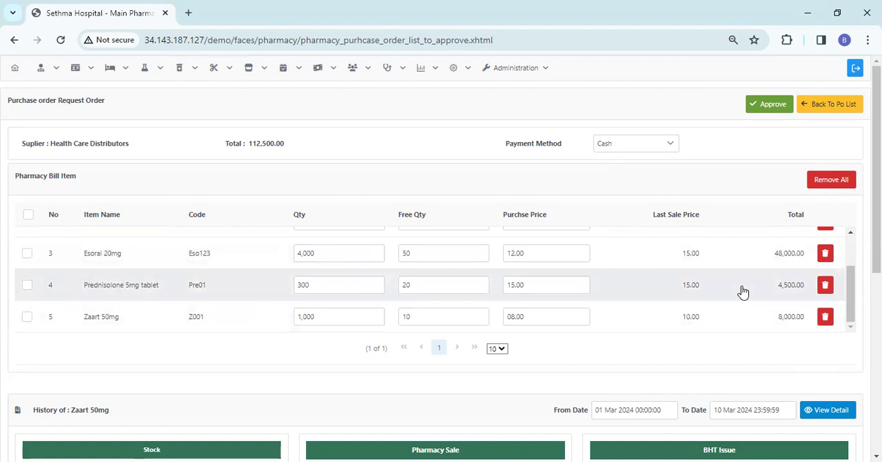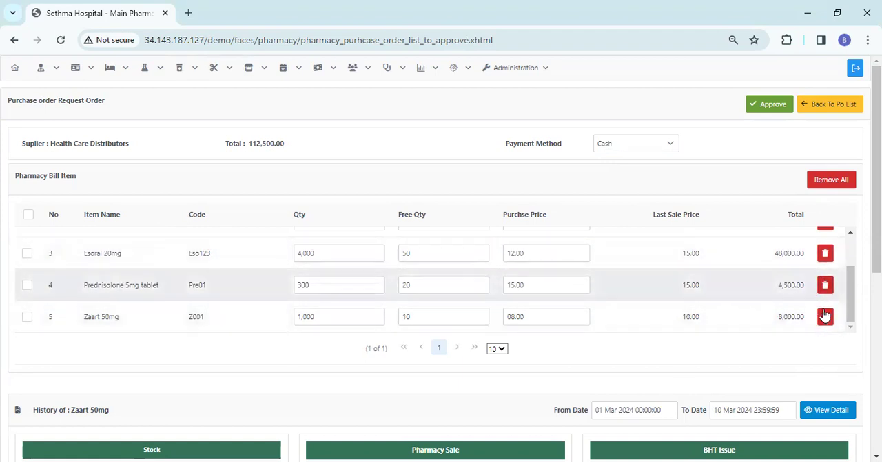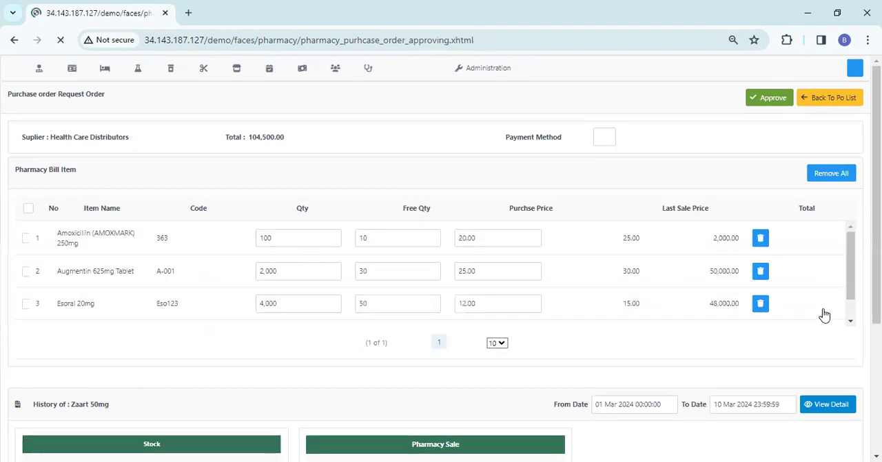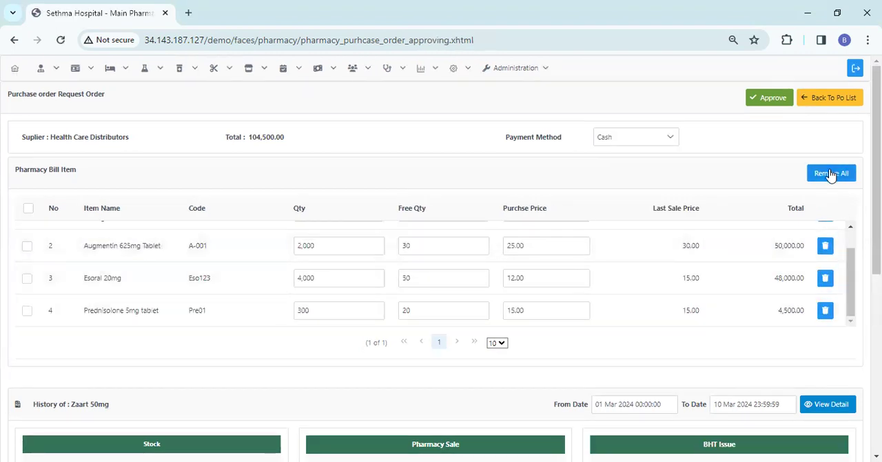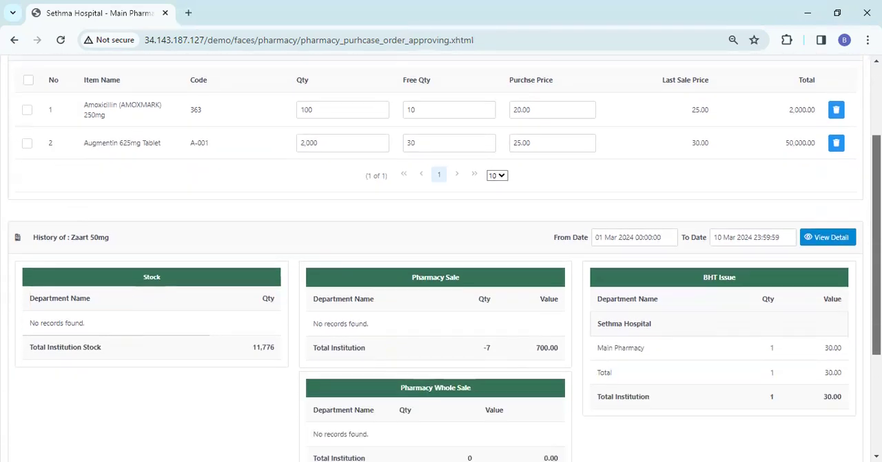If we cannot approve any of the items, we can just go ahead and get rid of it using the delete button here, or we can select remove all right here. We can select something over here and then say remove all, and they will be removed from the approval. Those items won't be approved for purchase.